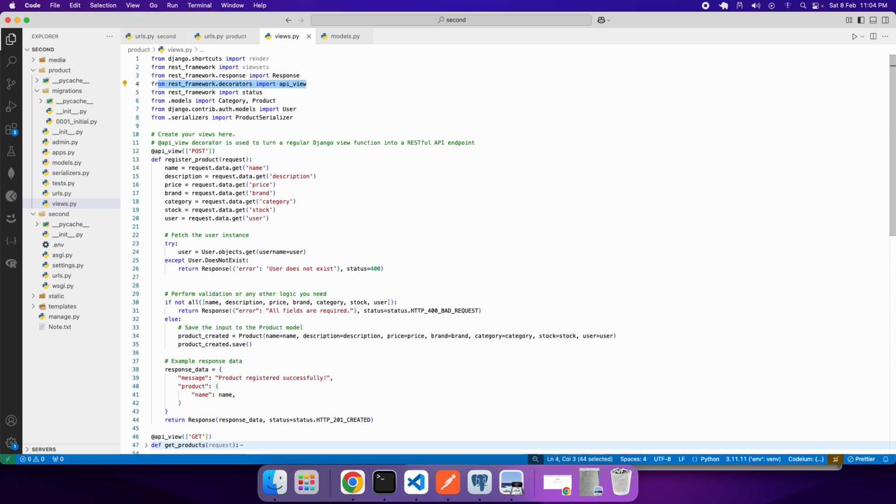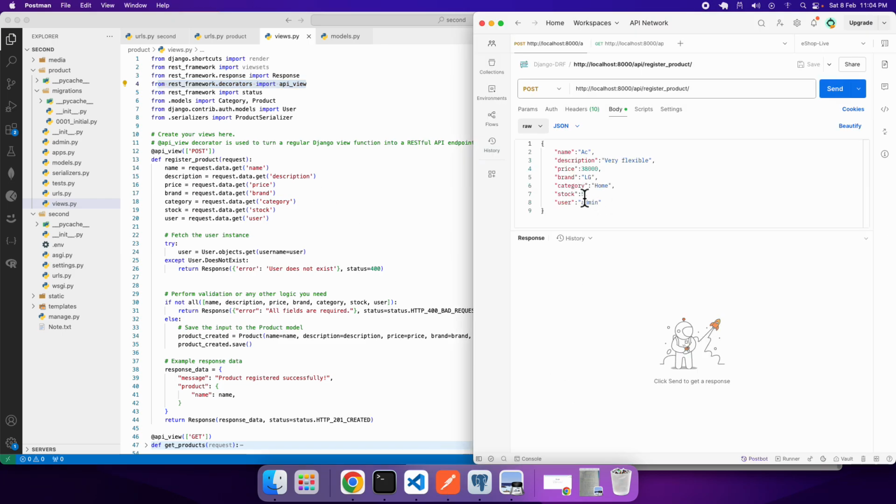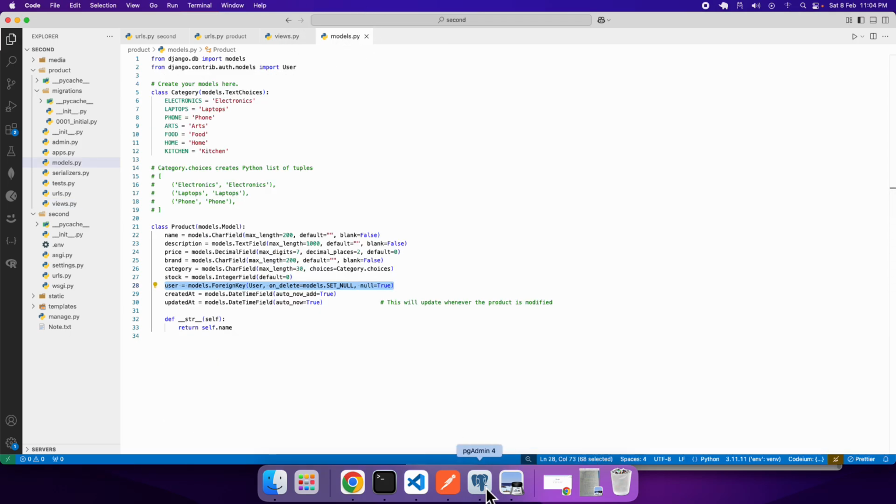So let me fire up Postman, and this is the data which I am going to pass according to my model. If I open the model, you will find these attributes are all there. So let me show you.